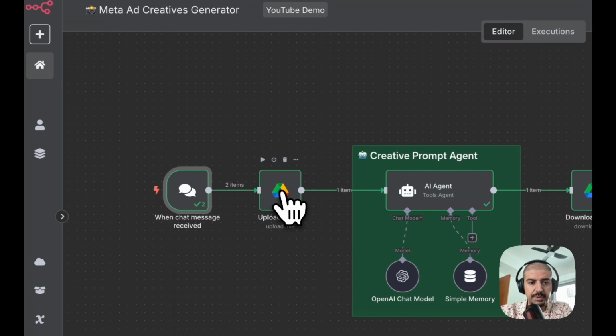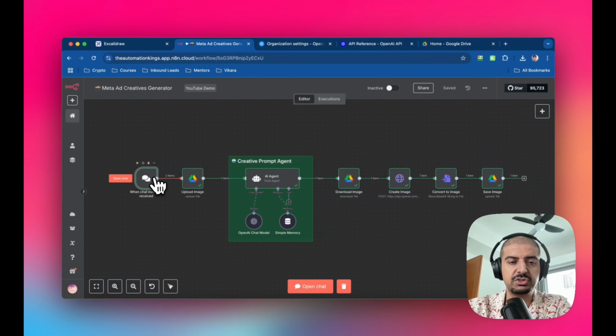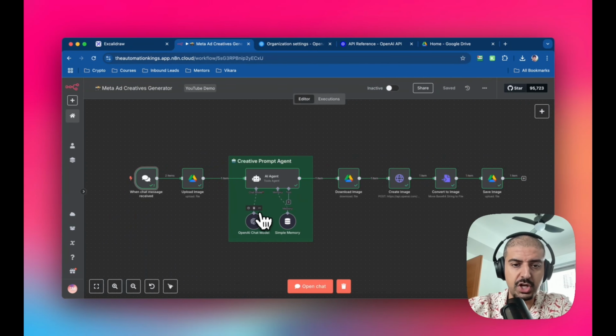Then the next node is going to be an upload image, because we have the image now in the chat. We need to upload it and save it somewhere before we can manipulate it with the AI language model later downstream in the flow, okay? Then I've created a creative prompt agent here. This is an AI agent, and it's just got a chat model and simple memory, and I'll discuss the prompt and how to get the best results with this, okay? Then you want to download the image that you uploaded here, and you want to create the image using the new prompt and the data from the image, okay?